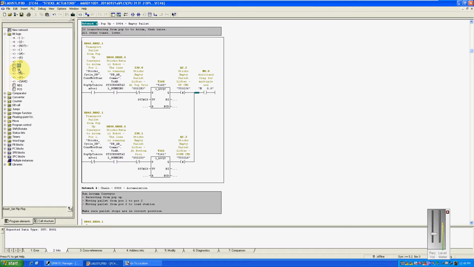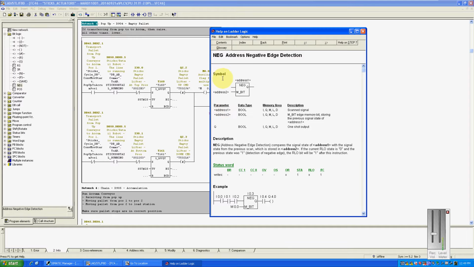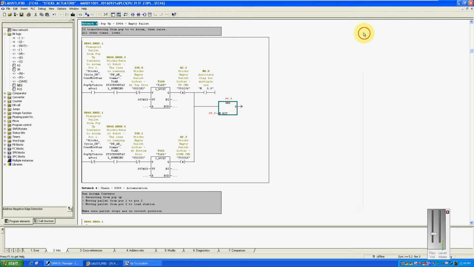Reset set or set reset, negative edge, positive edge, save. I don't really use that one. What's that one? So you just click and drag it to where you want to use it. Address negative edge detection. So that must be like a negative edge bit. They might be the same. This has obviously got other bits assigned to it. I've never used this before, so read the manual. Select these.